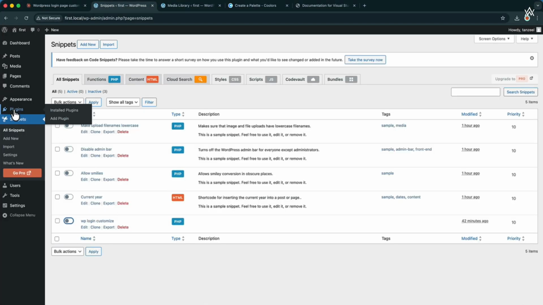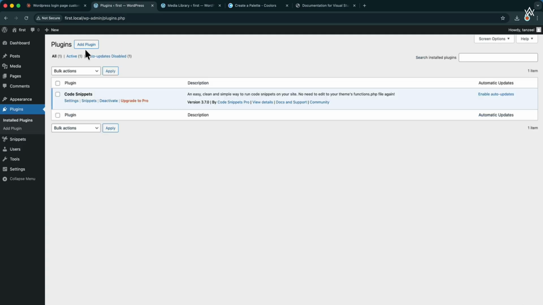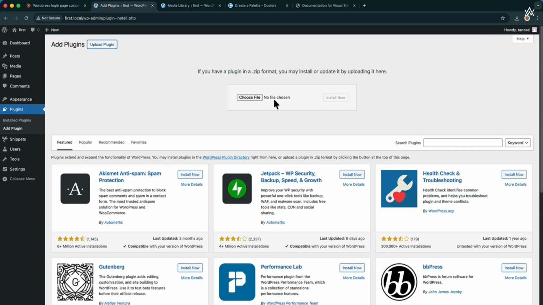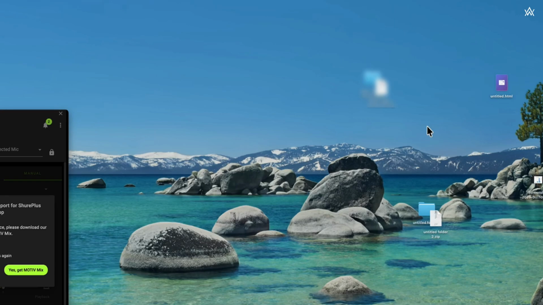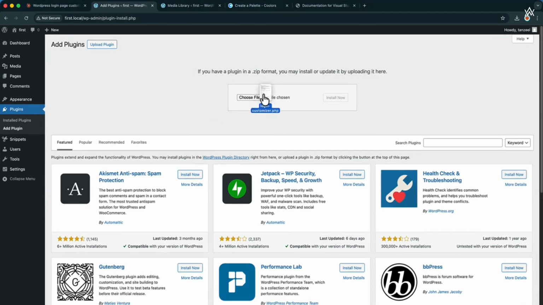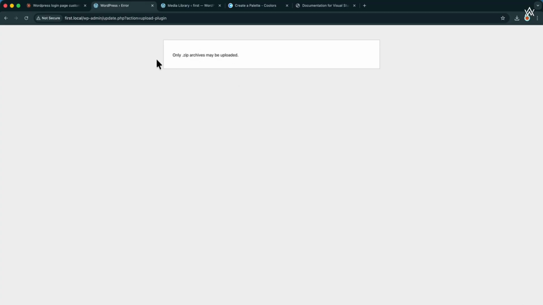Now let's head over to the plugins and click on add new plugin over here. And now let's click on upload plugin. Over here, we want to upload the plugin file. So I'm going to click on choose file, or if you want, you can directly drag in your zip file from here and drop it over here. After that, you can click on install now and the plugin is going to be installed. Now over here, it says only zip archives may be uploaded.